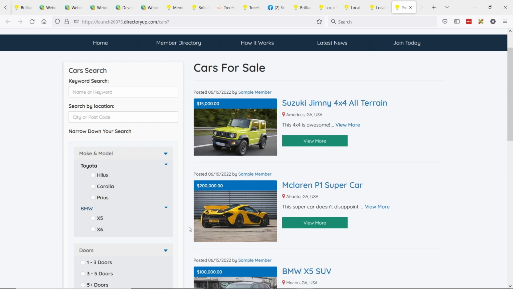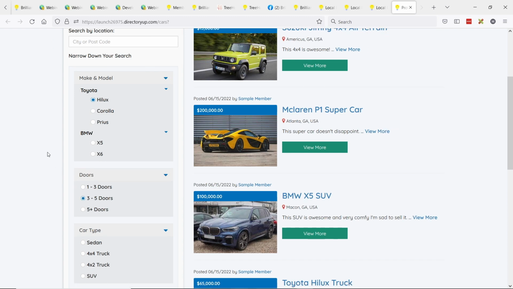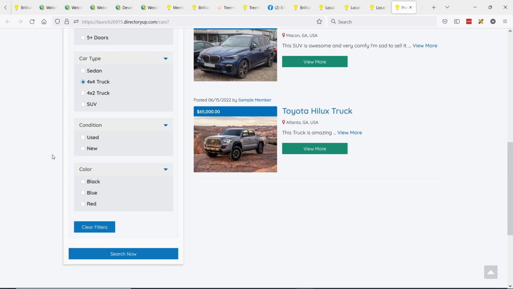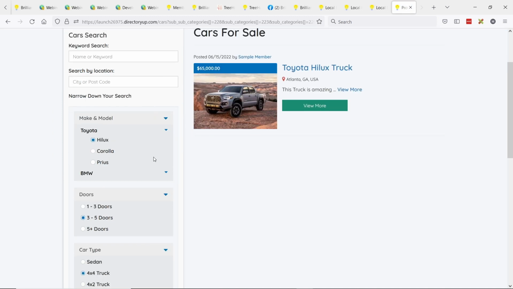We can do a quick example here. Jay, if you want to just search for Toyota Hilux, for example, and then 3 to 5 doors. And then 4x4 truck. And then let's not click use because I can't remember what I checked there. And yeah, let's just hit search. So we're doing a custom search now for only cars that fit this criteria.